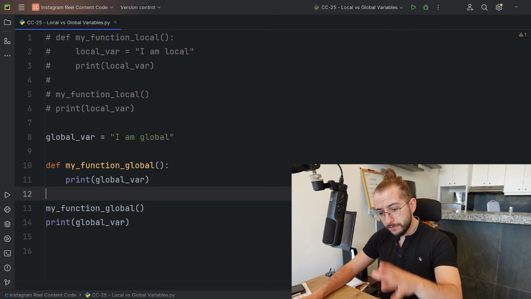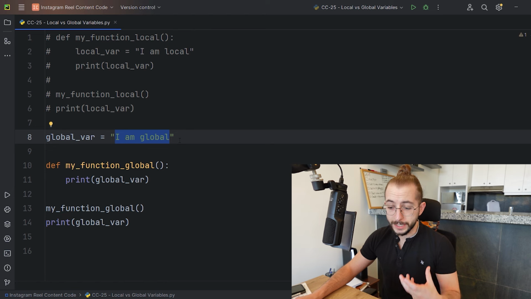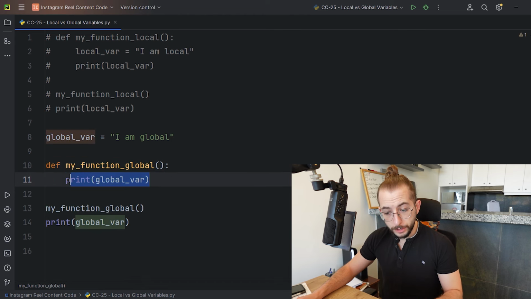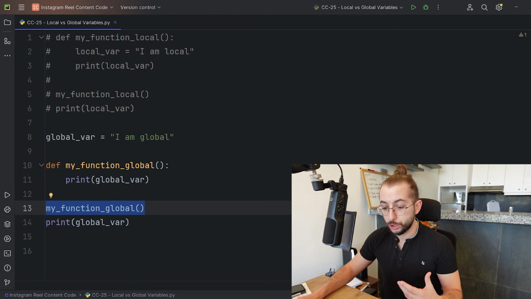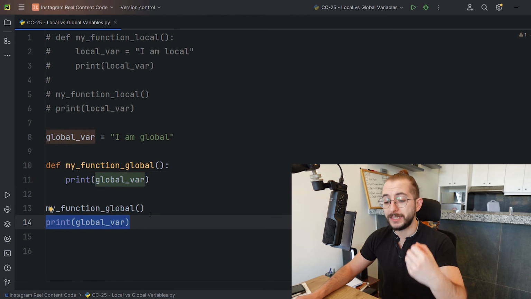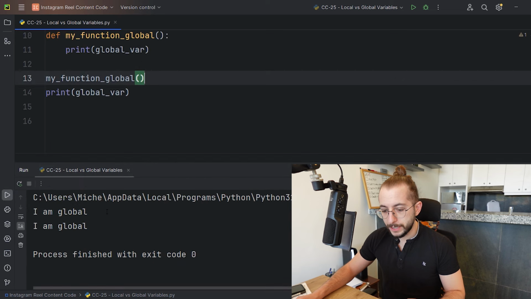But right here we have the global variable. I am global. This is a variable that is a string, and it says "I am global". And what we're doing is we have another function, my_function_global, and inside we're printing out the global variable. As you can see, we don't have any errors. Then we have my_function_global being called, which should print out the global variable, and then we are printing out the global variable itself. So I right click, I run, and as you can see, I get two "I am global"s.